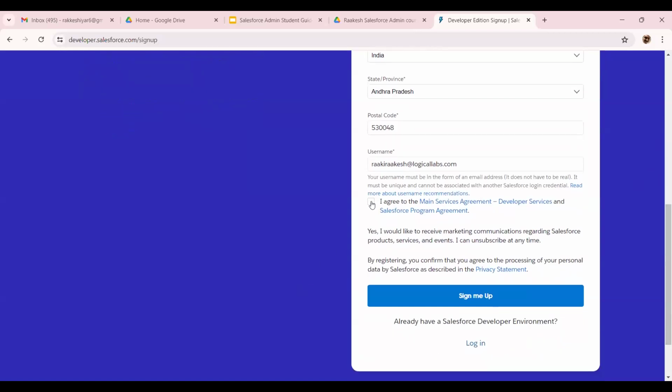Then you agree. So I'll say I agree to the main service agreement and the developer service Salesforce program agreement, and that I would like to receive marketing communication regarding Salesforce products and services. I can subscribe or unsubscribe at any time. By registering you confirm that you agree to the processing of your personal data as described in the privacy statement. Now click on sign up.